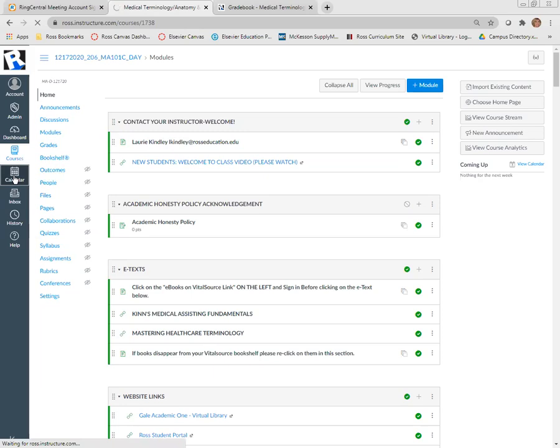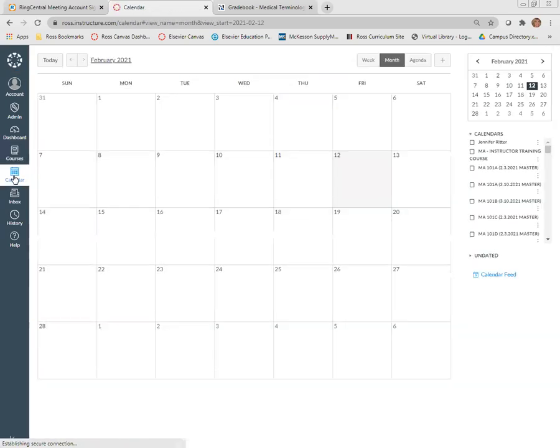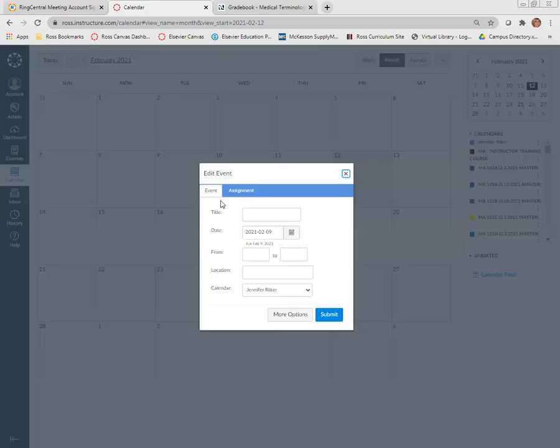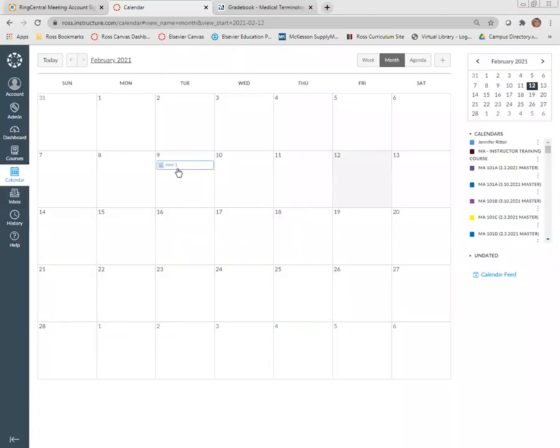Hopefully this pops up. The students can go to their own calendar, and then they would populate their own assignment date. So the instructor said, okay, you're going to have a row due on the 9th. Then the student would come to the 9th and click on the 9th and put in row 1 is due, and then they choose the date, and they have their own calendar, and then do submit, and then that row will pop up.